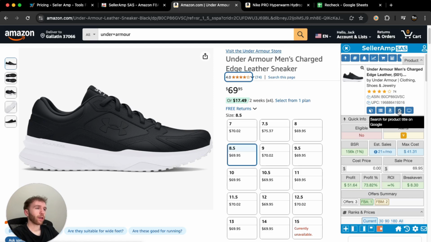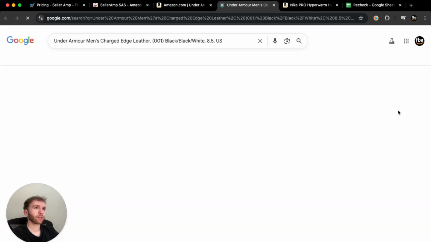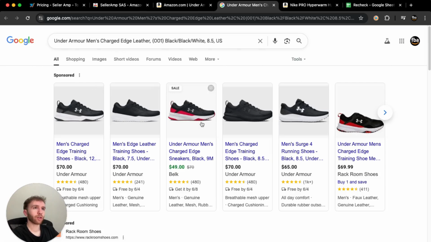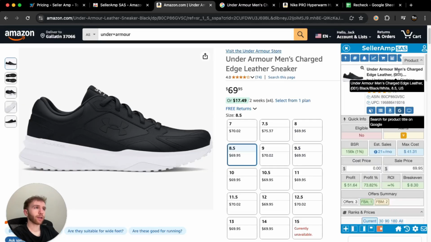Then you've got a Google button that if you press this, it's going to take the title right up here and it's going to search it into Google just by clicking it. So this is all the results that come up based off of this title. If for whatever reason the backend title here doesn't have something that you need to identify the product, like if it just said Under Armour men's shoe, then you're going to want to just copy this title up here, do the same thing that it's doing for you, it just won't be automatic.